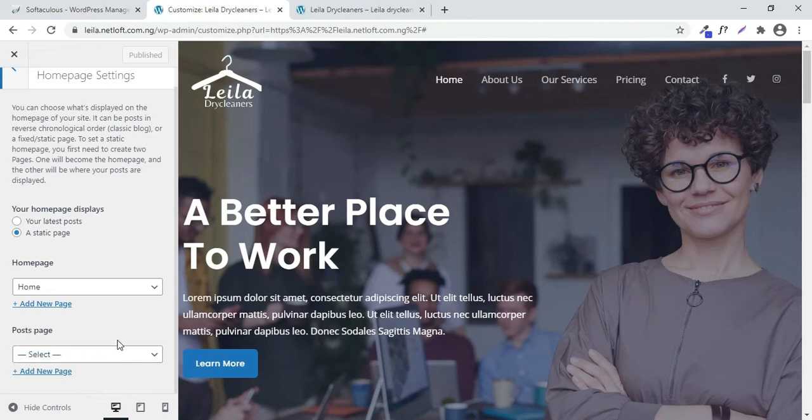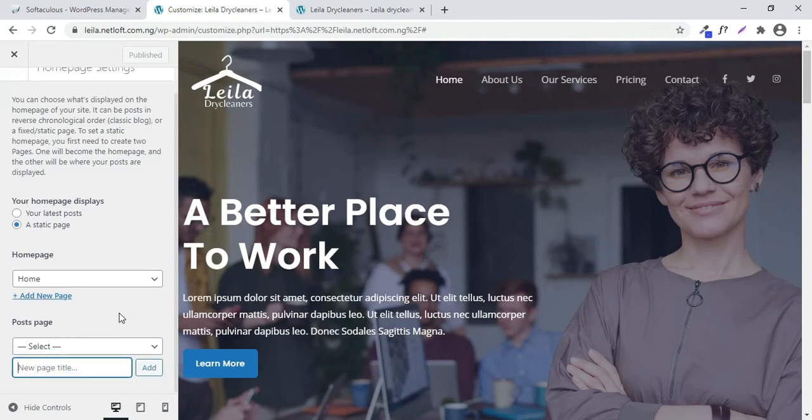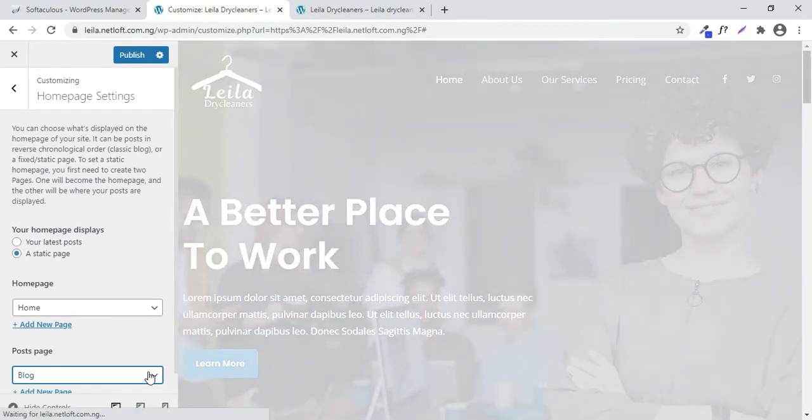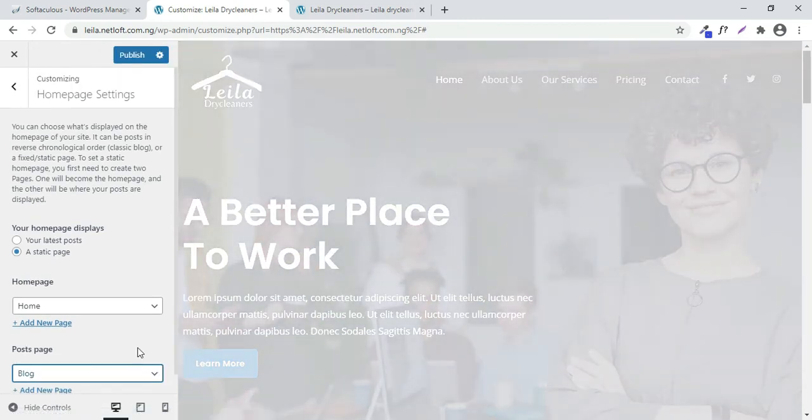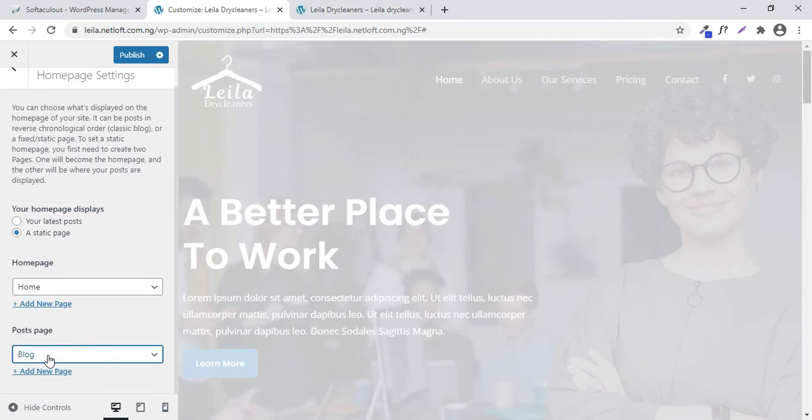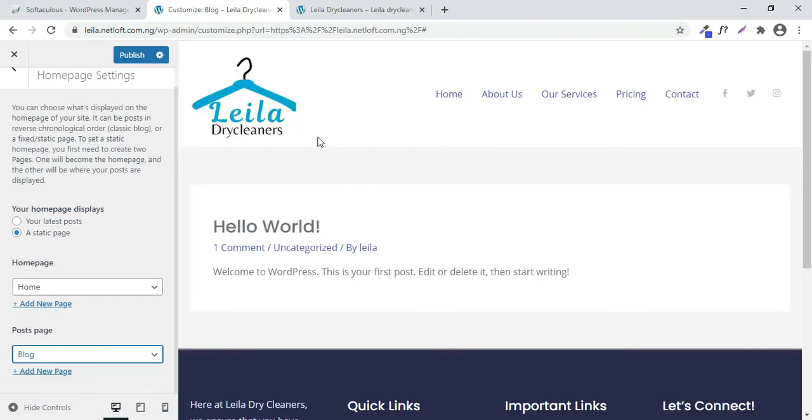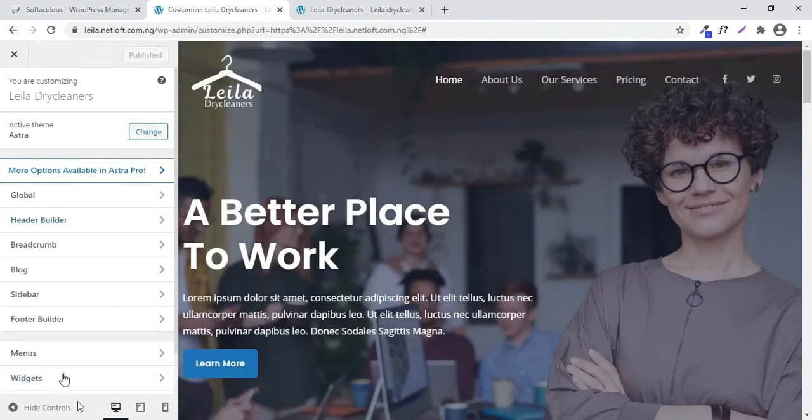This is very important. We already have a home page, which is what we are looking at right now, so we need a blog page. Click here, add new page, and then type blog. That creates a new page, and it's displayed here. This is the blog page. We'll talk about customizing it much later in this video. For now, just click on publish. That completes the customization for this template.